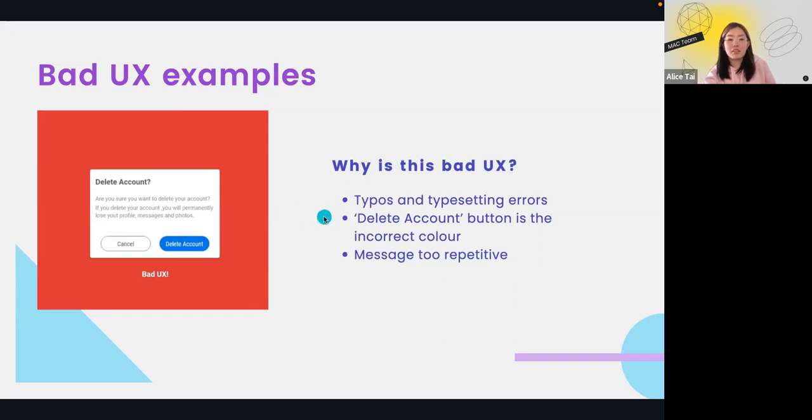And the delete account button is not the correct color, because the color that is shown is representative of making the user want to delete the account instead of warning them that deleting your account is a bad thing. So that's another point. And the message is also kind of repetitive. It already says delete account at the top, so the small message in the middle does not need to be repeated.